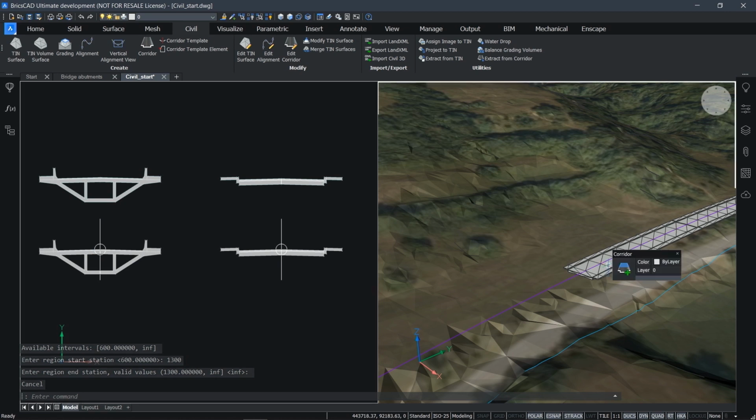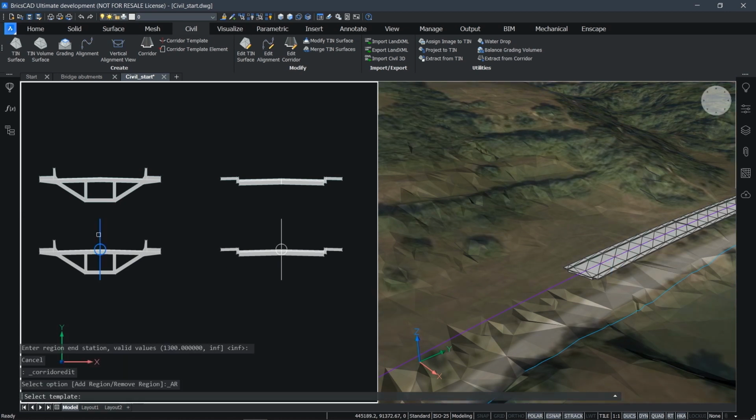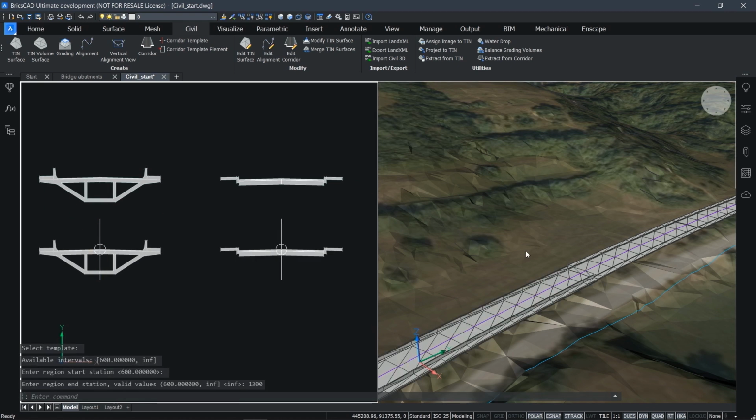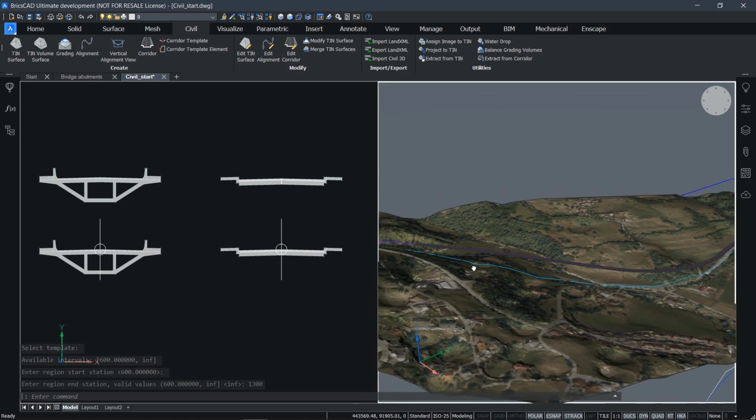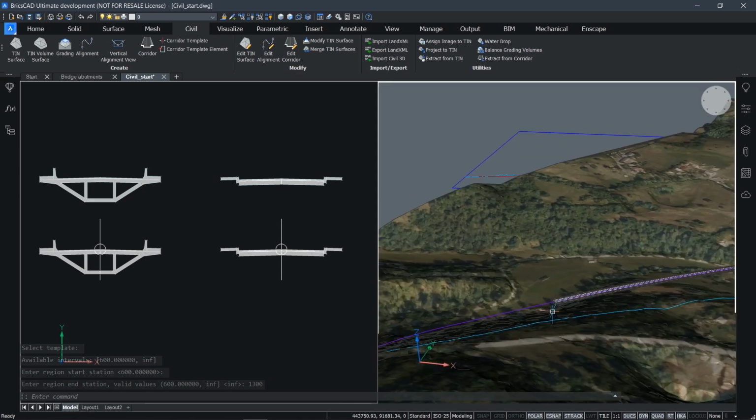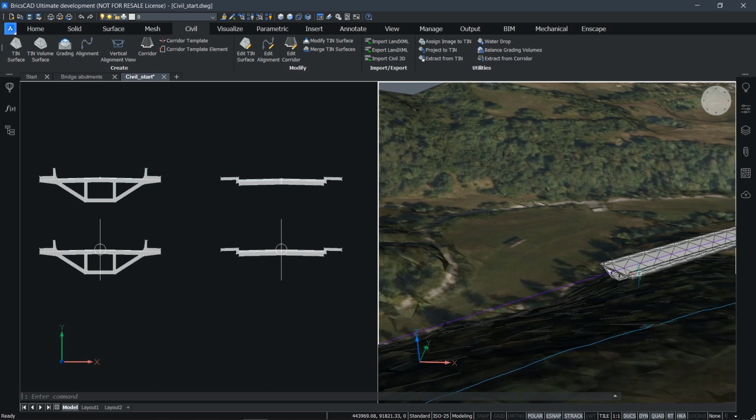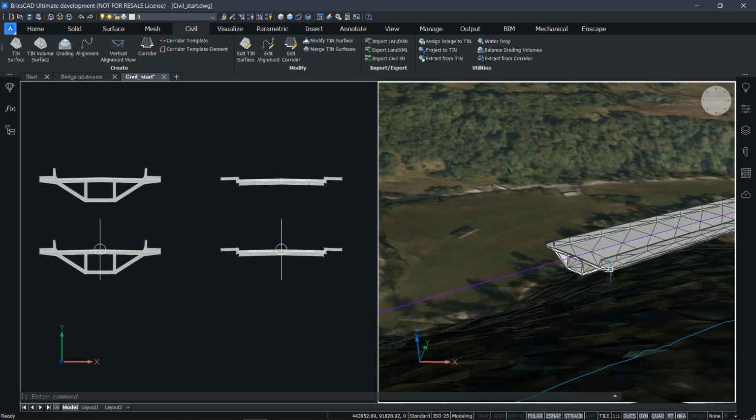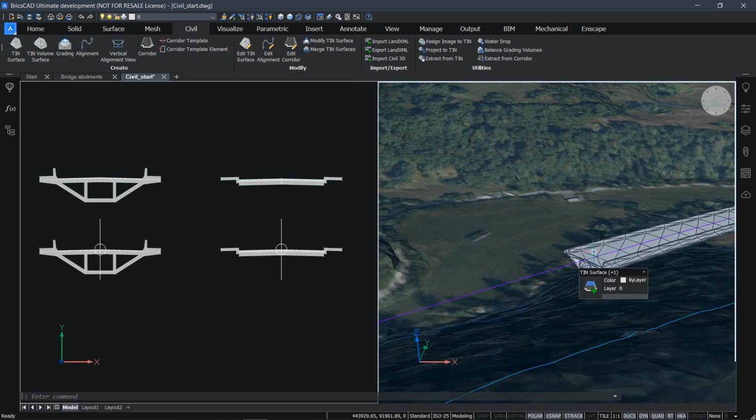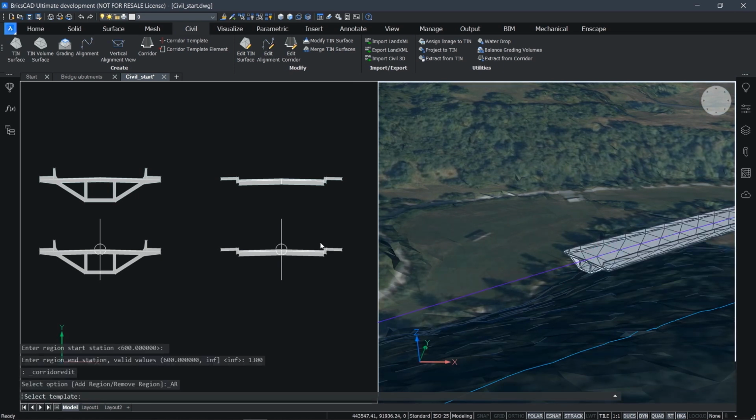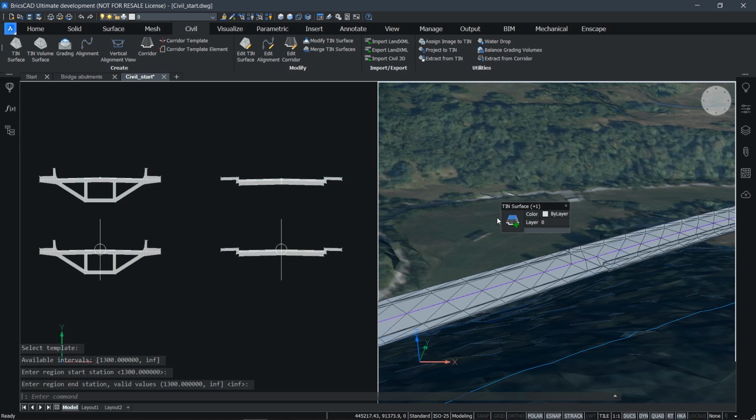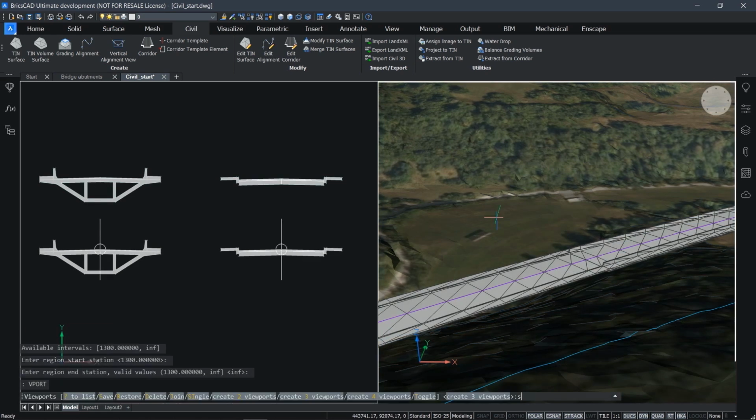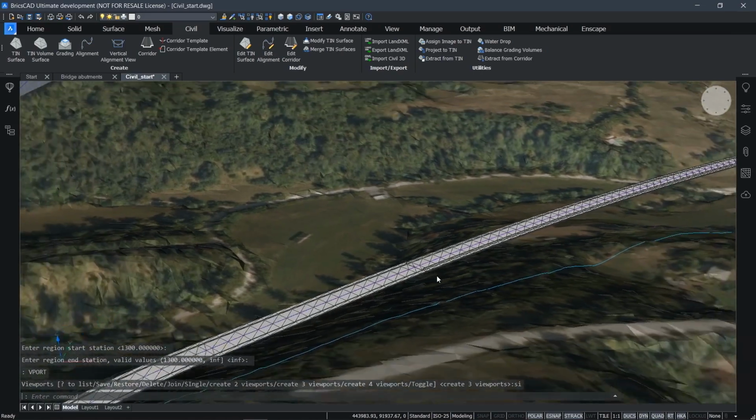So we will now add another region, the bridge region, to the existing corridor. Specify the start station, the end station, and the second region is added to the corridor. If you zoom closer, you can see this region has holes, which precisely defines such complex geometry as bridges. Now let's add the third region to the corridor, to the end of the corridor.